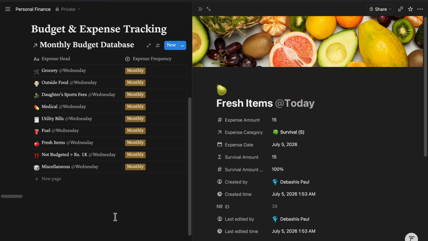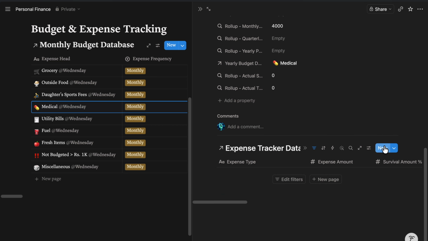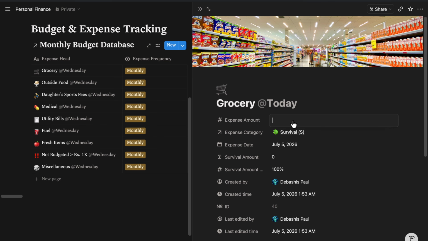Let's create one for maybe medical. So let's click on new, and this is the medical expense record. Maybe the amount is 20. We can create one for grocery as well, new, then 24, and finally let us create one for daughter's sports fees.